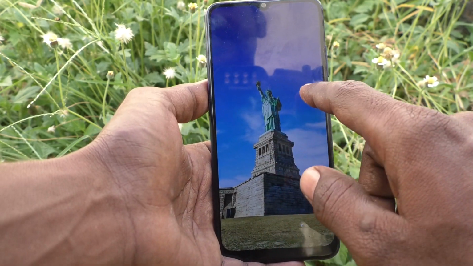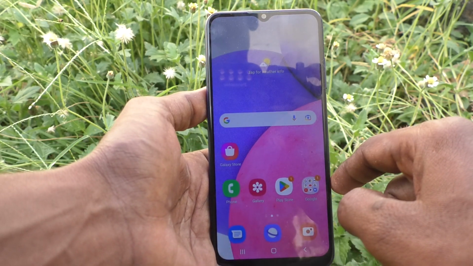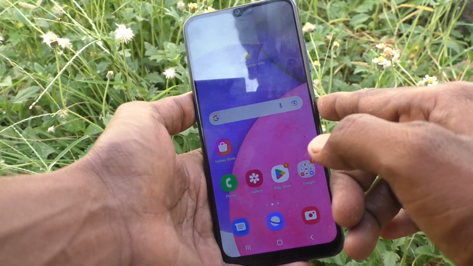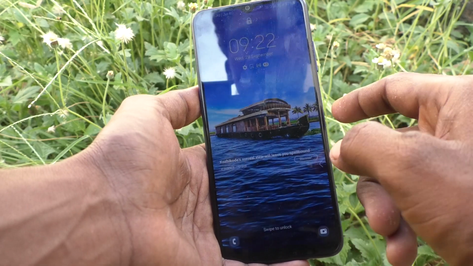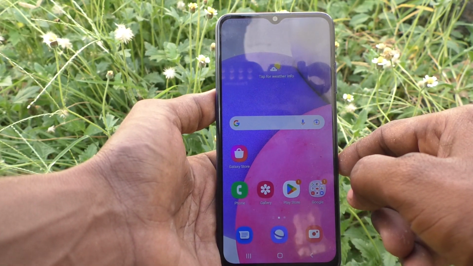Put lock screen and try to open with your pattern that you set now. Yes, it's working very well. So in this way you can easily set a screen lock pattern or lock screen pattern for your phone Samsung Galaxy A03s.